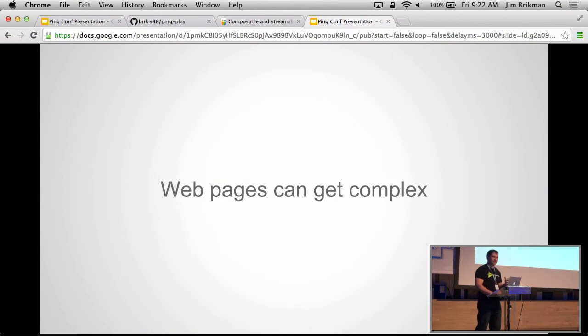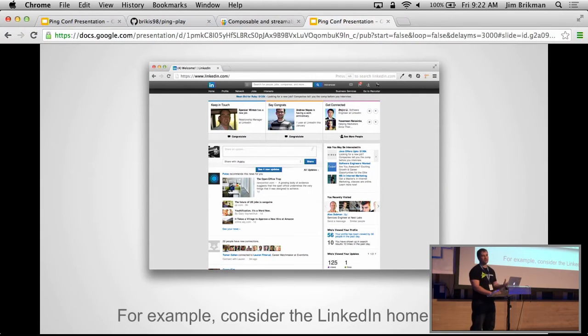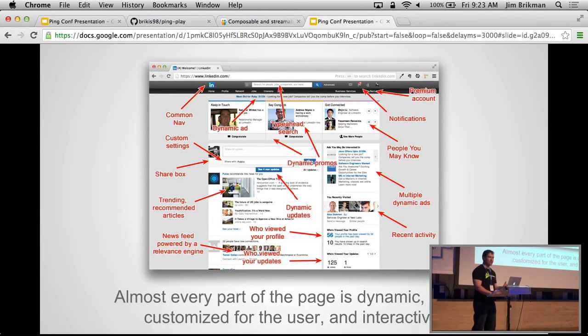When I say that things are complex, what I really mean is the web pages that we're building are getting seriously complex. If you look at something like the LinkedIn homepage, Facebook homepage, any of these kind of big sites, at first glance they look like just a bunch of markup, but they're not. There's actually a whole lot going on here on a single page. Everything from these shared nav, dynamic ads, a type-ahead search, notifications, premium customizations, people you may know driven by Hadoop jobs, news feed powered by a relevance engine, to LinkedIn Today articles, so on and so on and so on. And there's just a lot here.